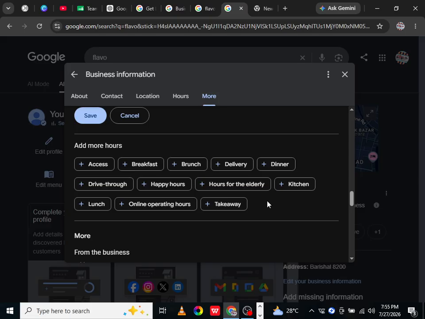Google may take a few minutes to process your updates before they appear on Google Search and Google Maps. It's a good idea to review your business hours regularly, especially before holidays or seasonal changes, so customers always see the correct information. That's it. Your Google Business Profile business hours have now been updated successfully.